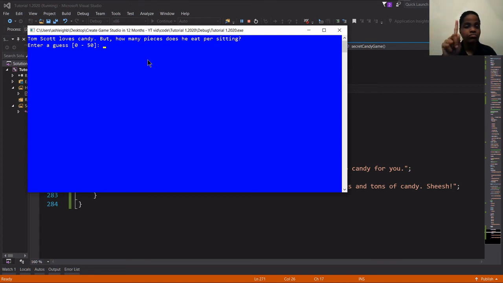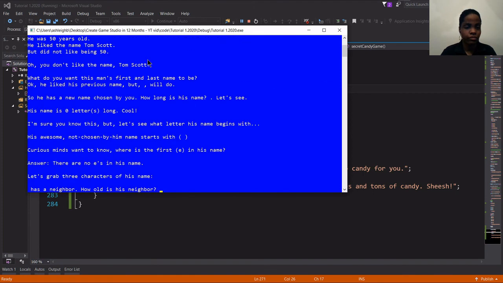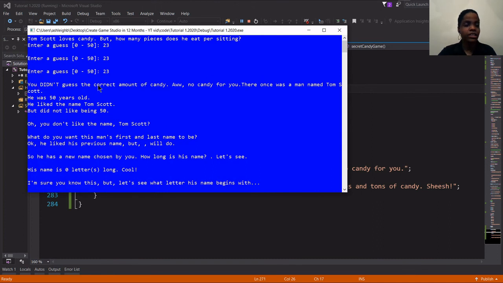Watch out for those. They're the end of a statement, but I moved the while loop from the bottom of the do while loop and changed it to a while loop and put it at the top, but I forgot to erase the semicolon. Alright, so let's guess. Let's just lose the game. And then what happened? We should have lost the game. You didn't guess the correct amount of candy. Oh, no candy for you. So they guessed the same number, and of course they lost.